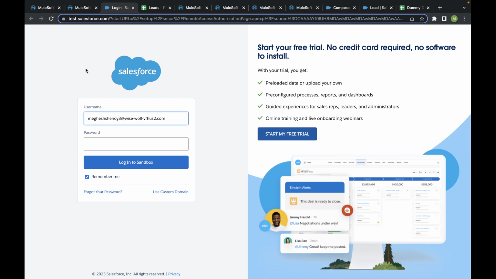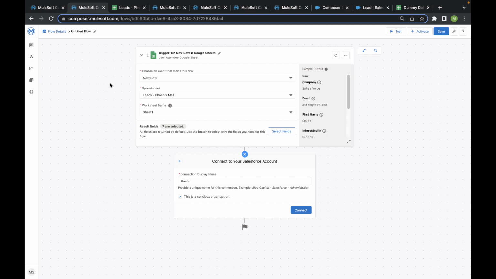Okay. Once you have done that, I'll simply close this as of now. So once you have done that, you have successfully created a connection between your MuleSoft Composer flow and the Salesforce Sandbox instance, right? If it is a production instance, simply remove this checkbox over here and click on connect, right?